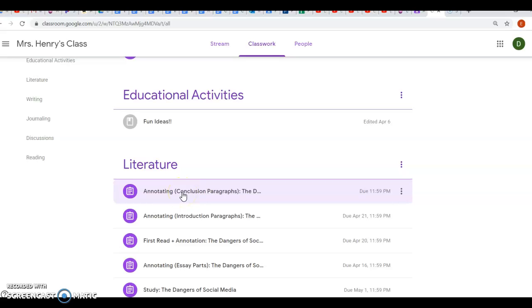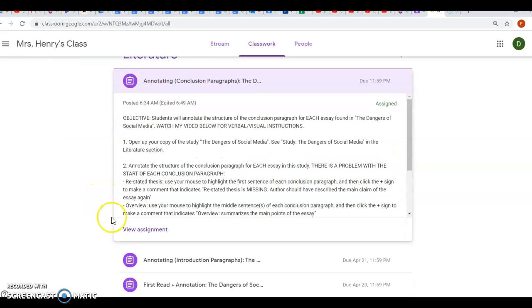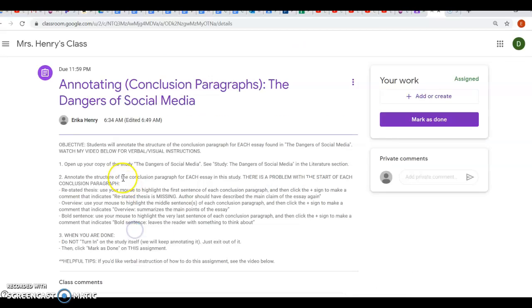scroll to the literature section, and we can see our assignment for today. Let's open it. I'm going to click on View Assignment. All right, our objective for today. Students will annotate the structure of the conclusion paragraphs for each essay found in the dangers of social media. I do want to make you aware at this point that when we go to annotate this, both essays have a problem at the start of each of their paragraphs. And I'm going to explain further in a second.